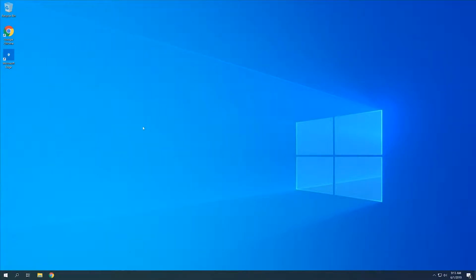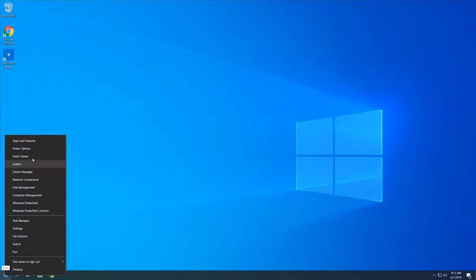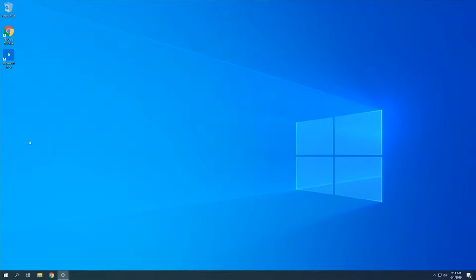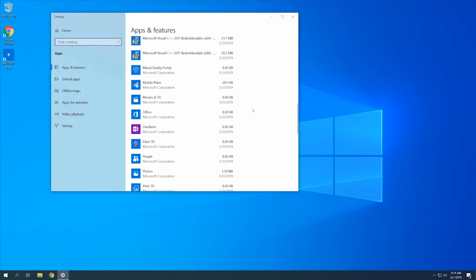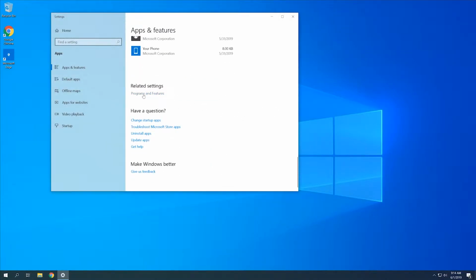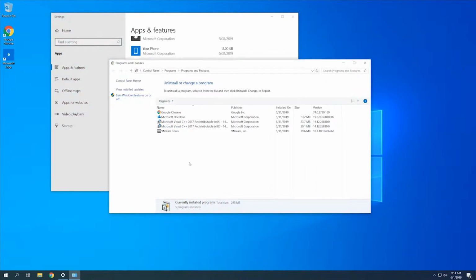Right, so if you do have Pro, then you can go back down here and right-click on the Windows menu. Go to Apps and Features this time. We'll scroll all the way down through the list, and down here at the bottom, Related Settings, we'll click on Programs and Features. We'll get another window in the Control Panel. From here, we'll click Turn Windows Features On or Off.